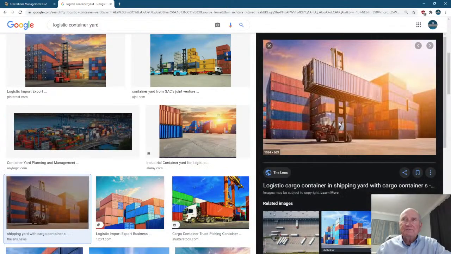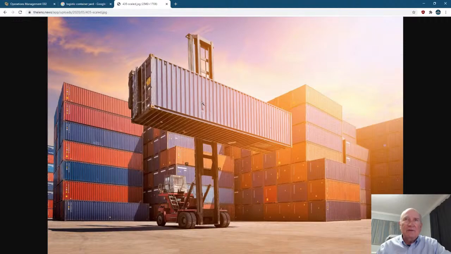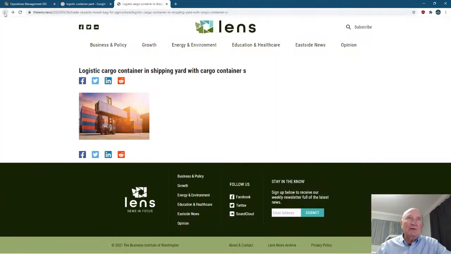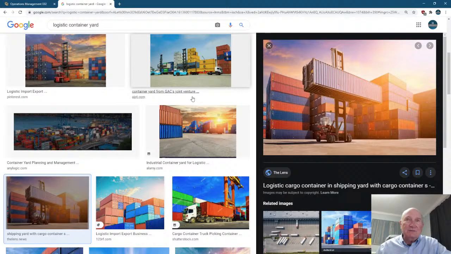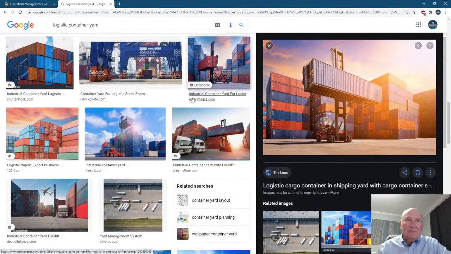Let's look at this one. You see a container here. I want to see the big picture. There we go. So this is a container. And so they have a lot of values, thousands of values in here. And these are containers in a container yard. Let me see if I can show you a container yard. If you're in logistics, you certainly might see a whole container yard from an aerial view.